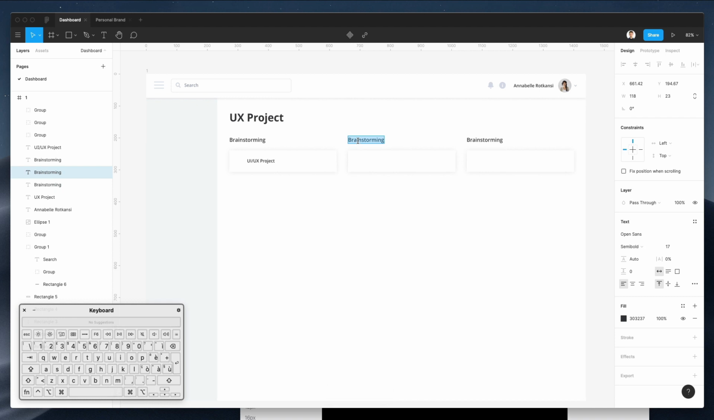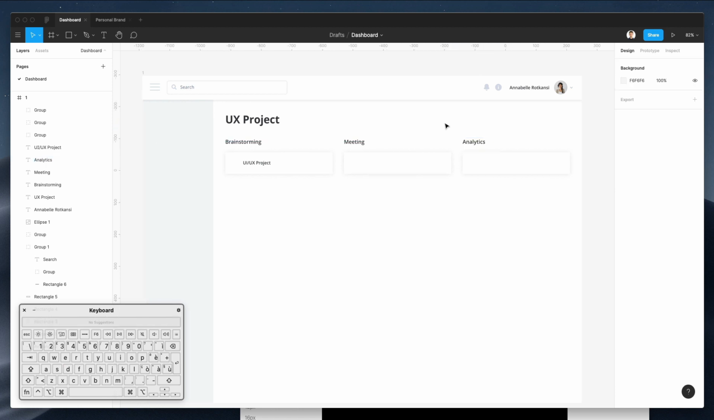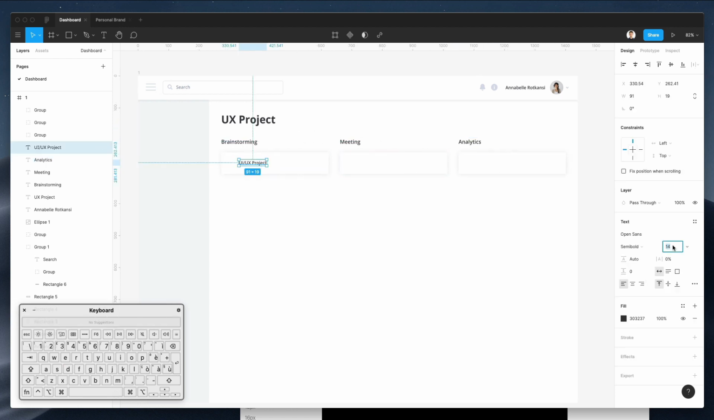We're going to go with brainstorming. Then we're going to do a meeting process, and then there's going to be the analytics. So these are going to be the 3 steps of the actual project. Now let's just bring this one up right here.